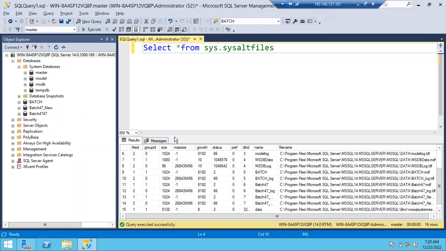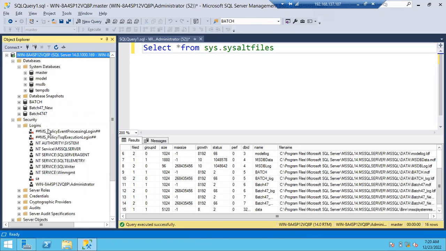Not only the paths, guys, it will also store the security. Security means logins. You can see the logins information, right? Who can log into my SQL server? That list depends upon the logins list, right? Those who are there in this logins list, they only can log into my SQL server.